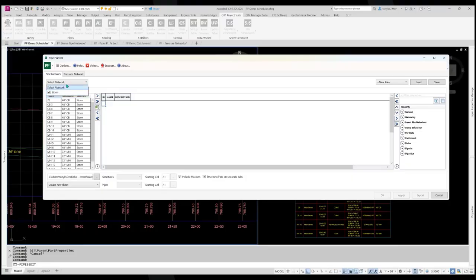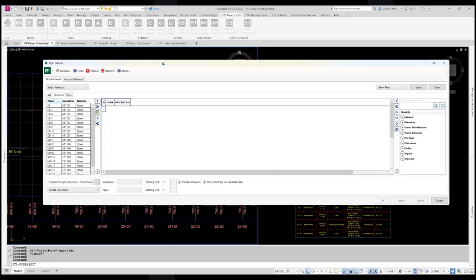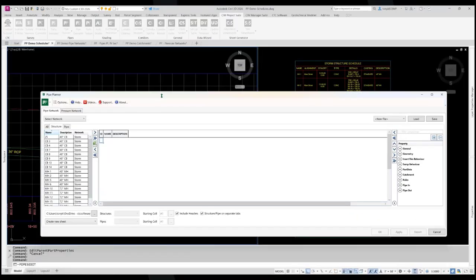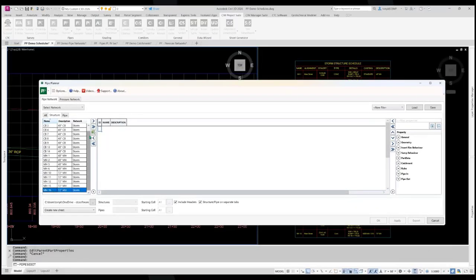By default, it's just the storm. So it grabs that, and I can kick individual pipes over if I wanted. That one was what? Manhole 16. So I could just look at that one right here. And so this is just a basic setup. It would be blank if you want to leave that however you want to do it.